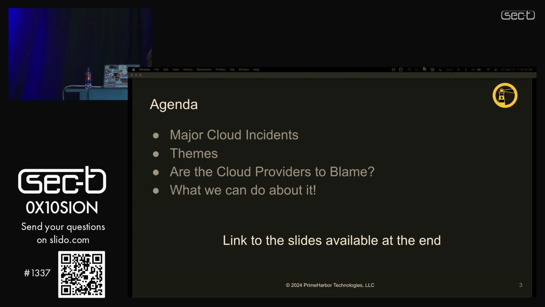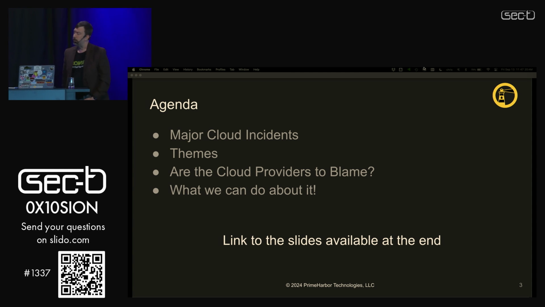So we're going to briefly cover what is cloud, but then we're going to hit on the major cloud incidents and themes, really get into a little bit of how much cloud providers are to blame for this, and then a little bit on what we can do as practitioners and security people to make the cloud ecosystem more secure. There is a blog post that accompanies this on my website, and the slides are linked at the end, so you don't need to take a bunch of pictures.